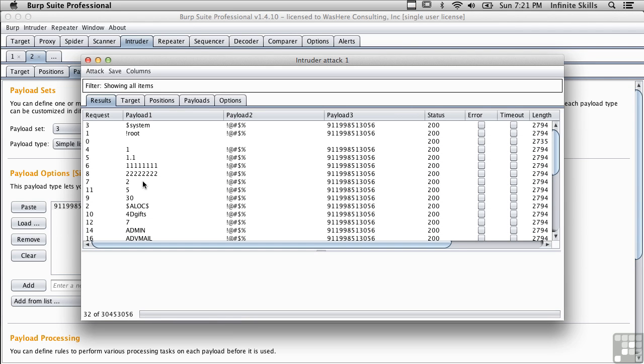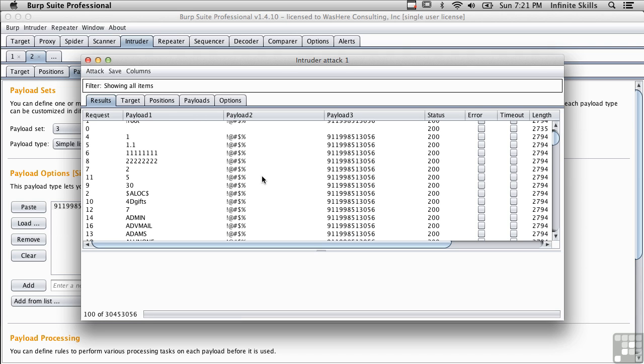So what it's going to do is check all of the usernames with the first password, and then it's going to go check all of the usernames with the second password. And you can see there are like 30 million requests that we're going to be going through here just to do this brute force password attack.